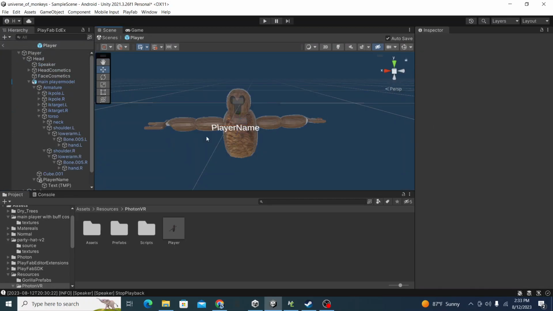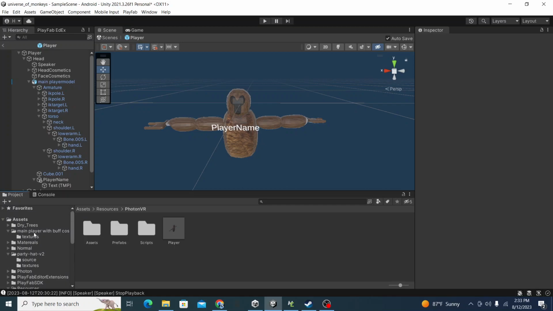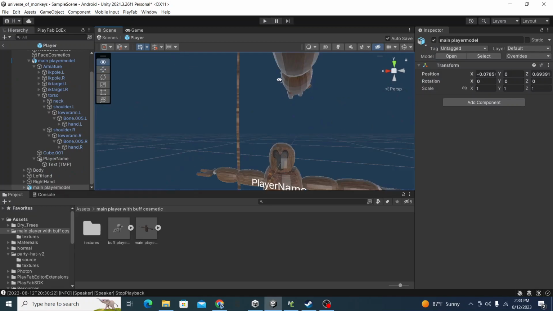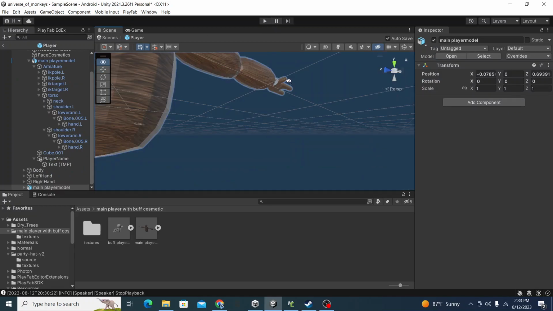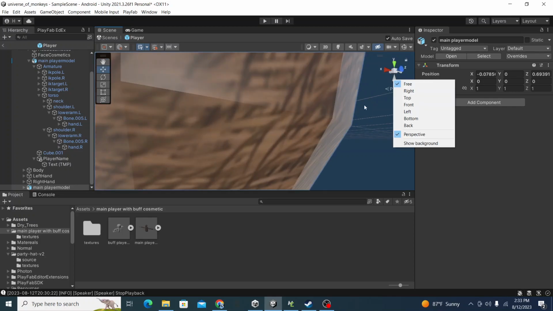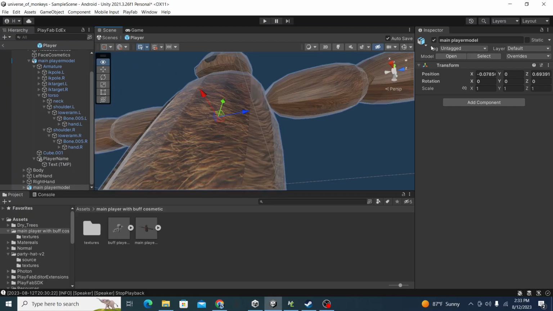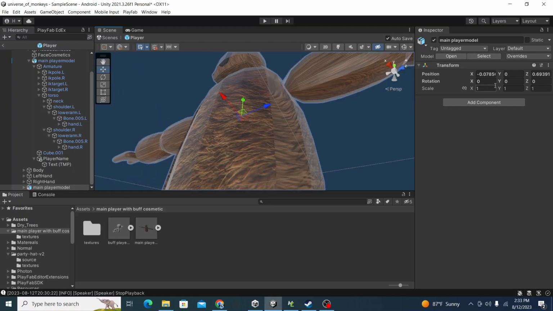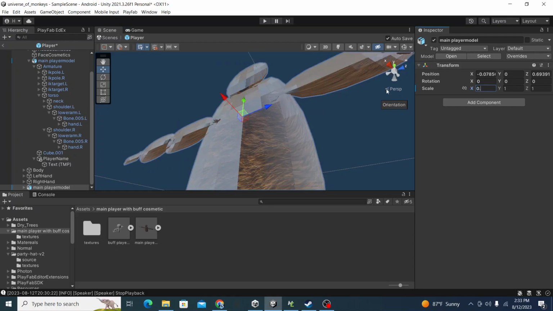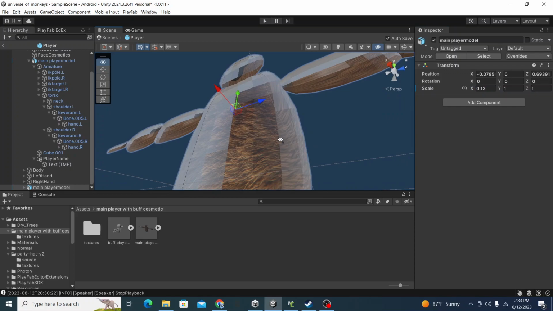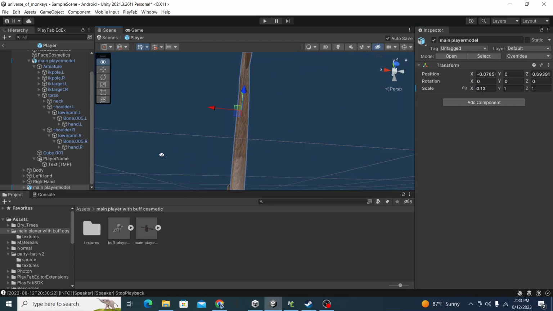basically, first you go in here, and then you want to import your player model. So you go do player and import it in here. And he's going to be huge. Depends on how big he was in Blender or whatever you did. You just want to scale him down to the right size, which for me is 0.13.